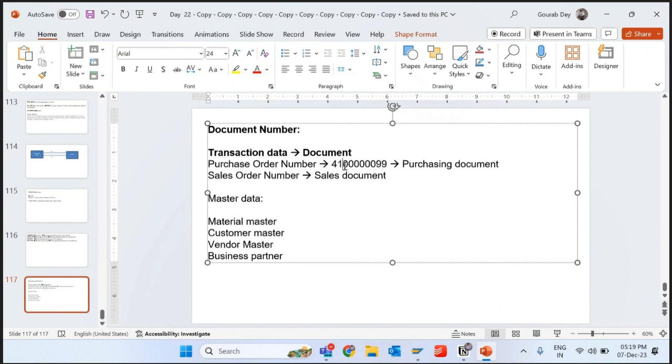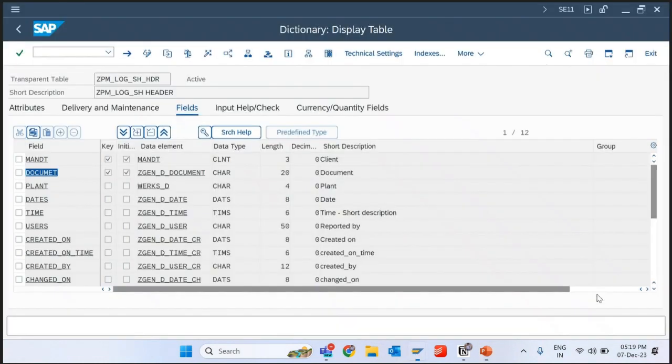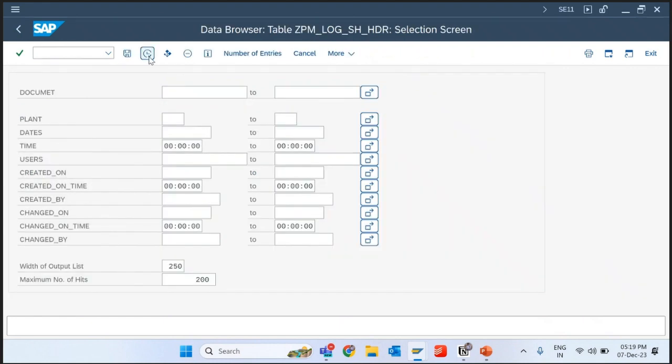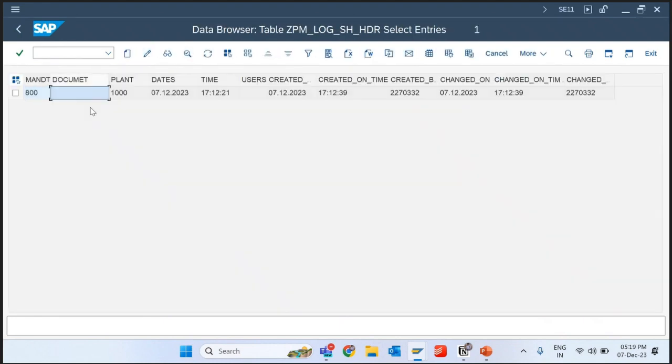So in our case, we have a similar thing. We have a field whose name is document. N is missing here. With this we have to identify. Now if I go and check the entry, this document number is blank. So this document number we have to generate.